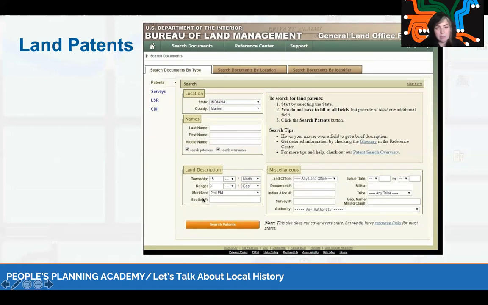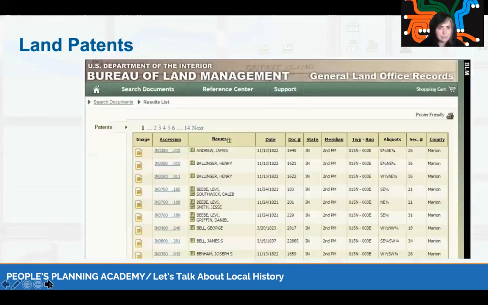Usually I leave the section blank because sometimes lately I've been finding that the database gets confused and it won't return results even though there's supposed to be results. So sometimes just leave the section blank, but generally know the area you're looking for. And you're going to get results.